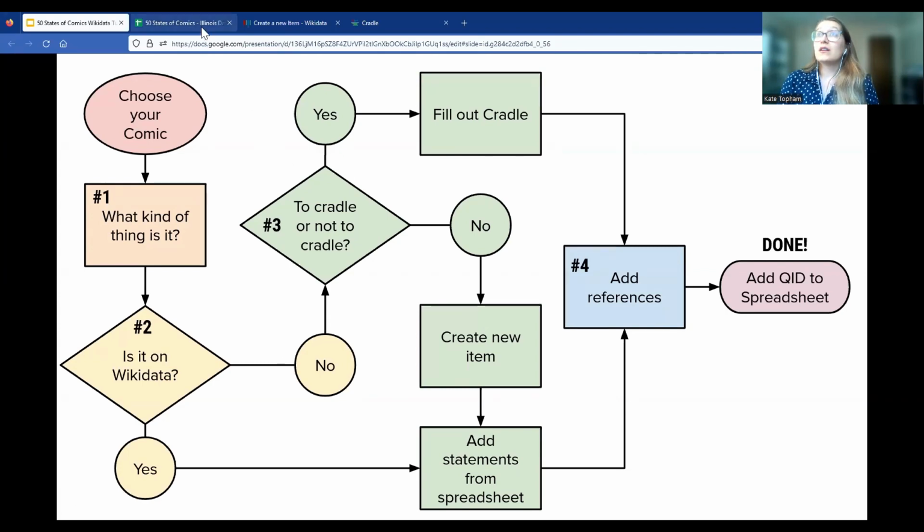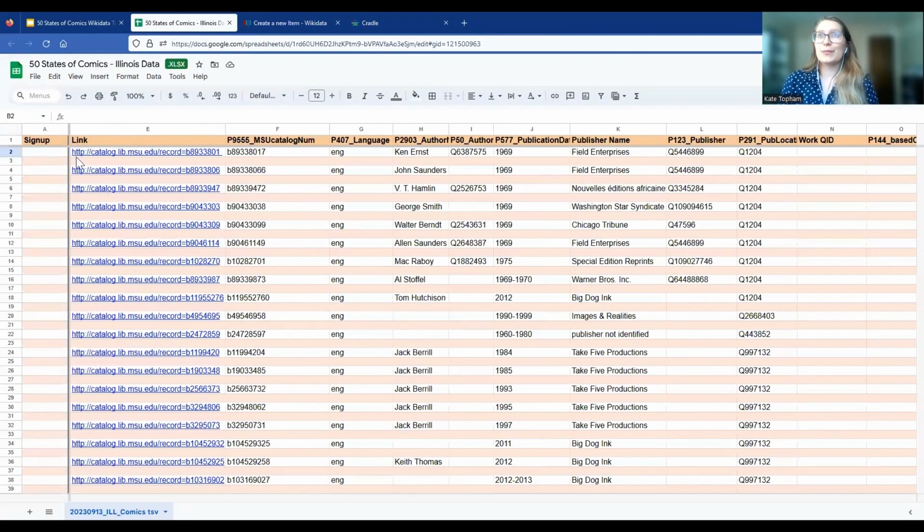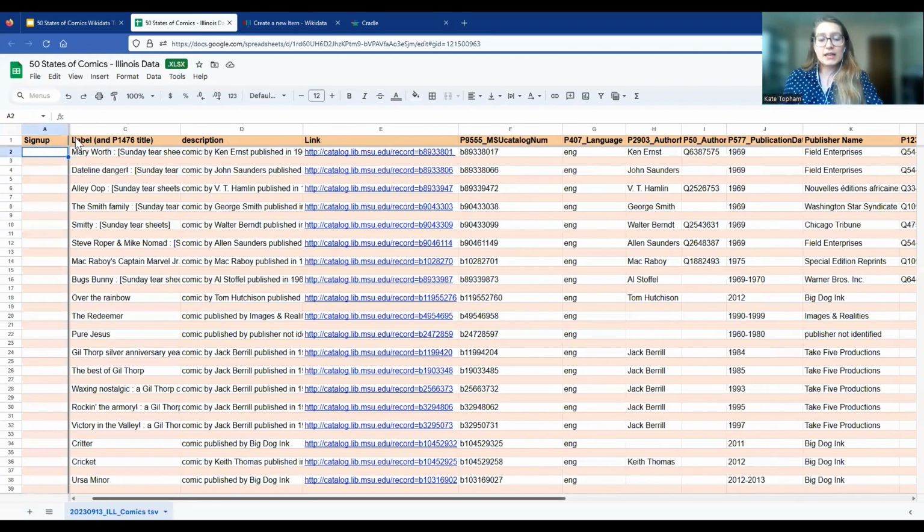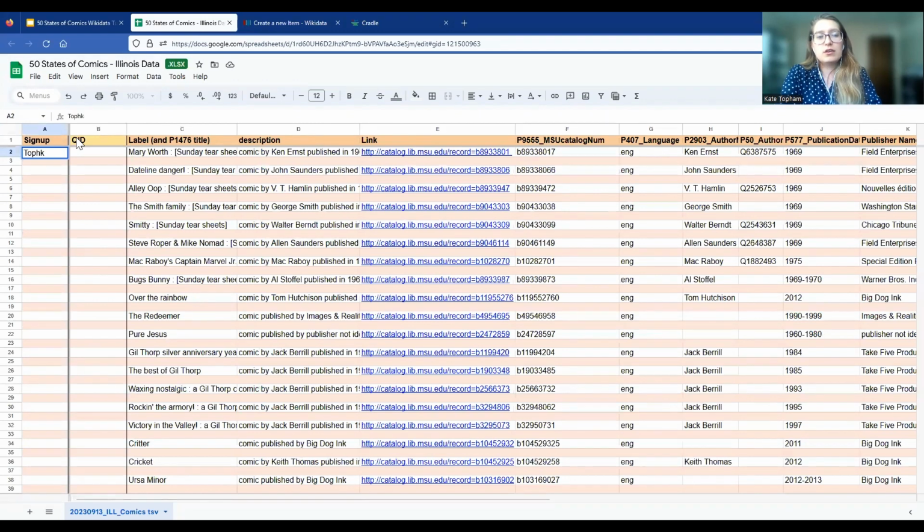So now I'm going to go through a couple examples. I'm going to pretend I'm going to sign up for this very first comic here with my wiki username. And we can see it's Mary Worth. Welcome back, Mary Worth, friend of the tutorial. And I see, okay, it's Sunday Tear Sheets, probably a comic strip.